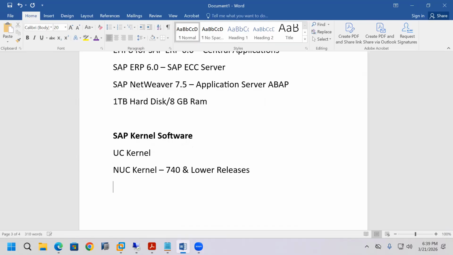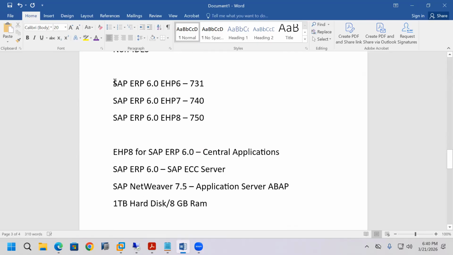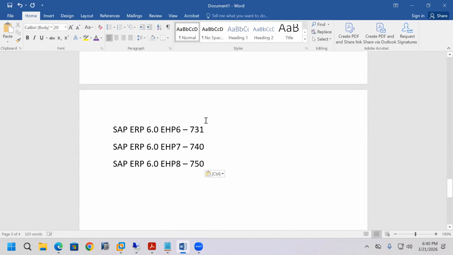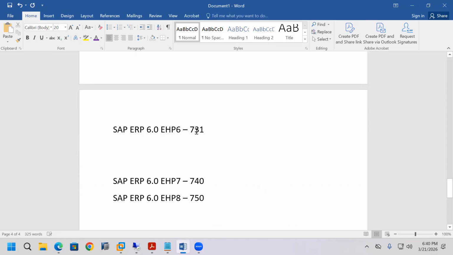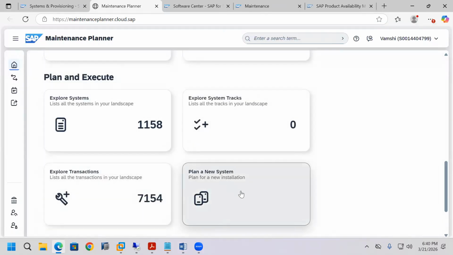Okay. So first of all, these 3 versions are there, no? Now we want to see which kernel versions are supported. First of all, we go to SAP ERP 6.0 EHP6. It is 731. That means non-Unicode kernel software is supported and Unicode kernel software also is supported. Now we see which kernel is supported.